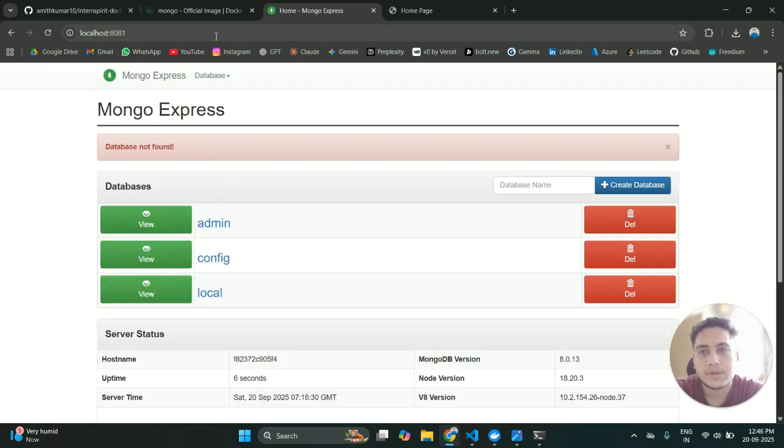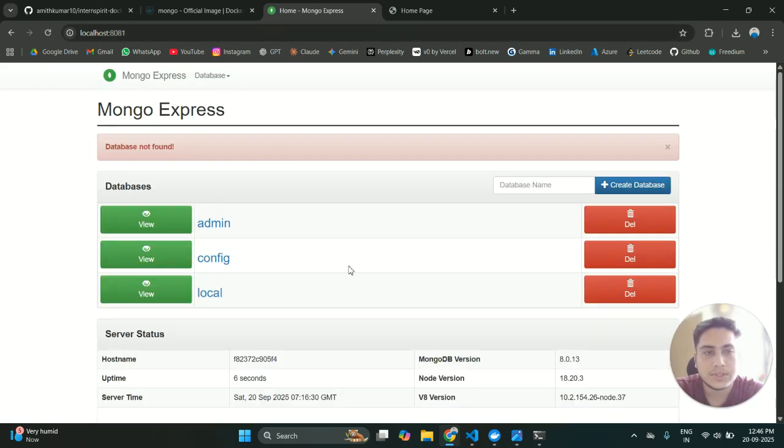you will see your Mongo Express has opened. But at the same time, you will see one thing: database not found. That was because we were on the collections URL. Anyways, just look at this. Where is the database that you had created? It has gone. Intern spirit DB has gone. It is not there.